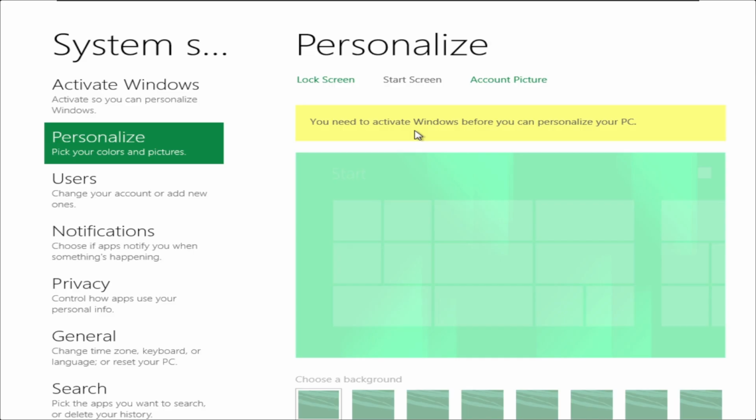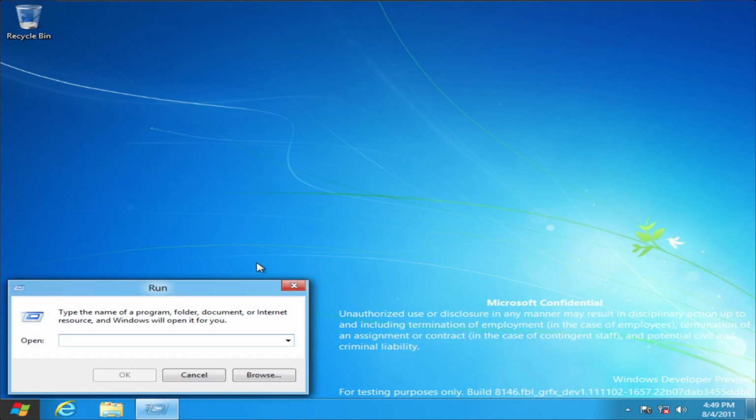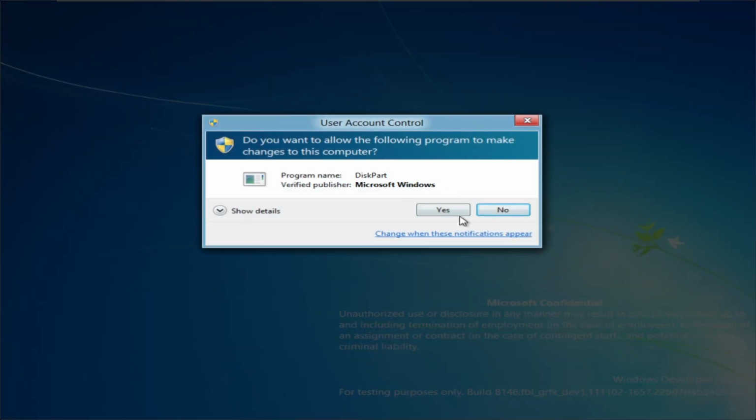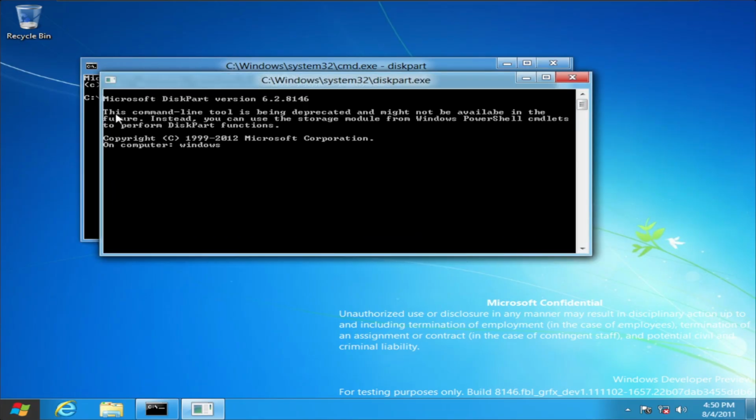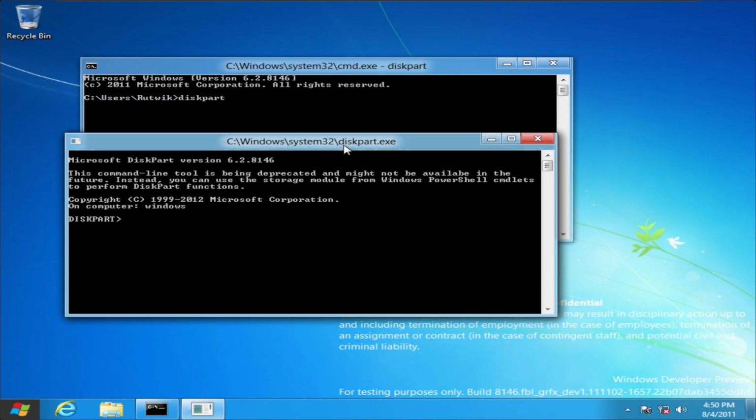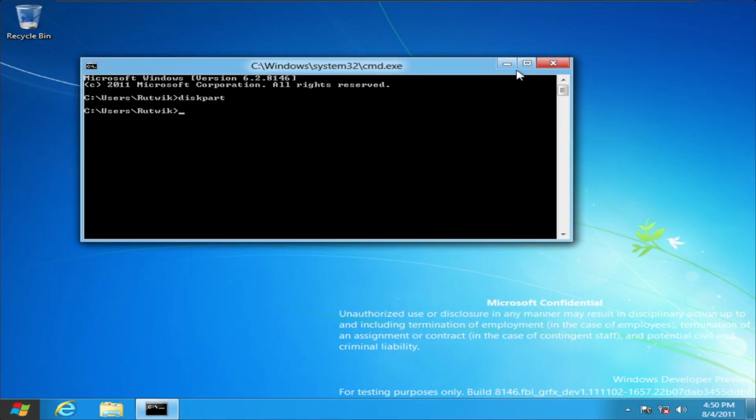Anyways, this part will report after launch that it is being deprecated and might not be, wait. Oh, we need to see this bug, guys. Okay, let's go into CMD. Let's run command prompt. Anyways, we're gonna type in this part, and if we click yes on the UAC prompt, we can see that the command line tool is being deprecated and might not be available in the future. Instead, you can use the storage module from Windows PowerShell. Yeah, that is a bit strange, isn't it?